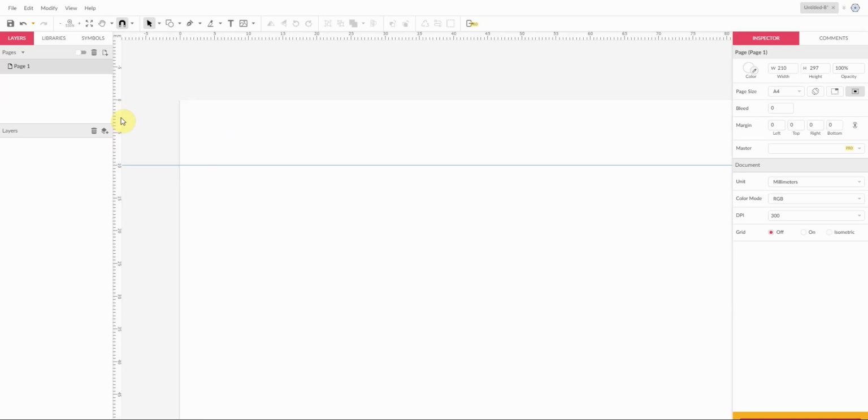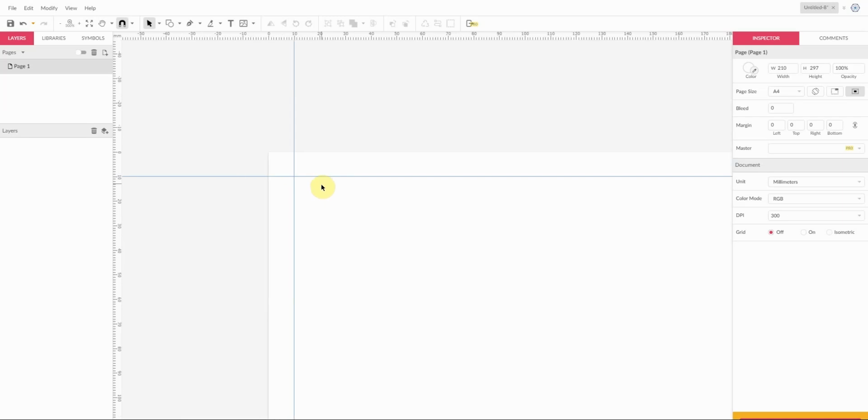So in order to avoid confusing myself, I'm also going to drag out one of these ruler lines from the left-hand edge as well and put that on 1 centimetre. So now, effectively, I know that I'm 1 centimetre in from the left-hand side and from the top. So all my measurements are going to come from this point here, but I'm going to have to factor in that extra 1 centimetre. So let me show you what I mean by that.